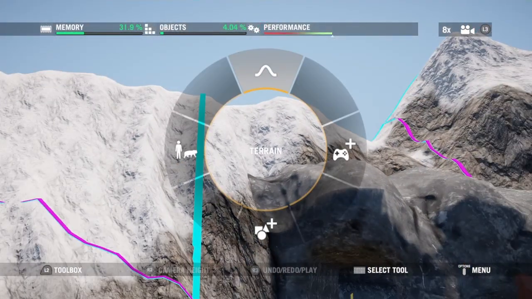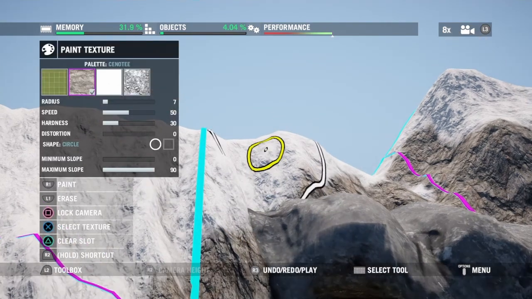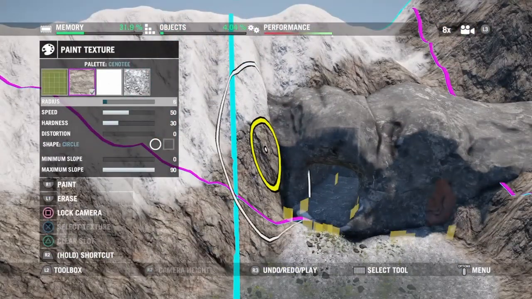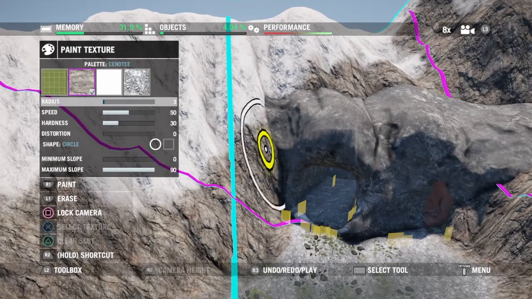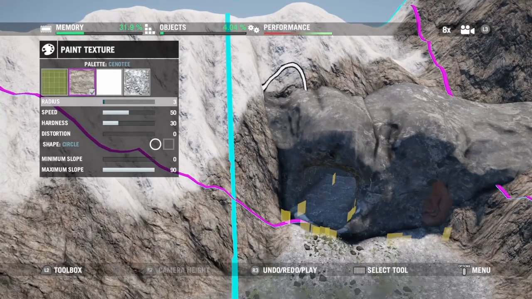Yeah, it has to look natural, otherwise it just looks like an item being placed into the mountain itself.